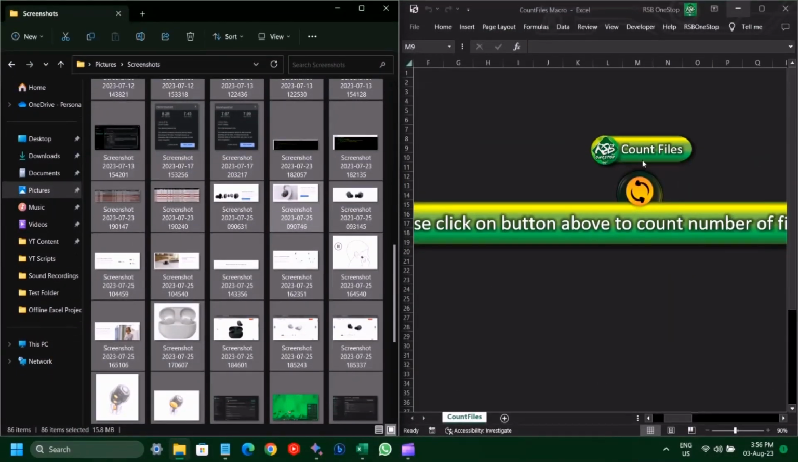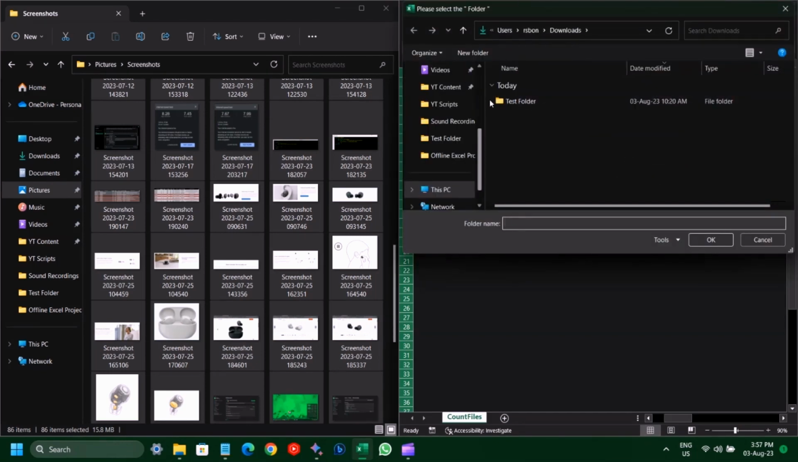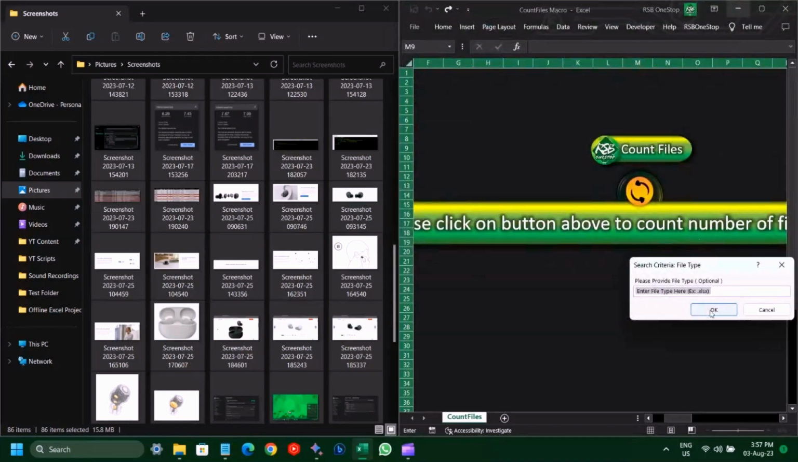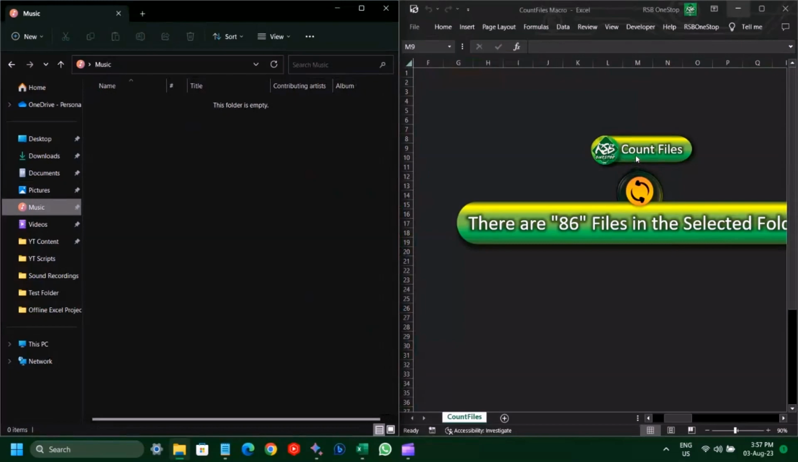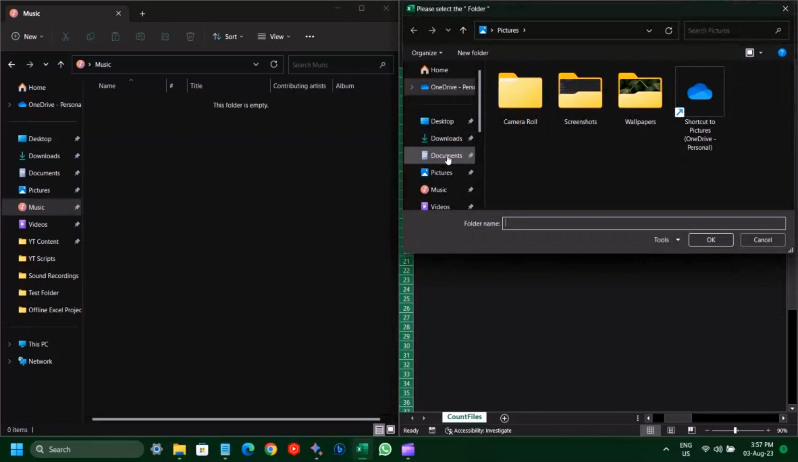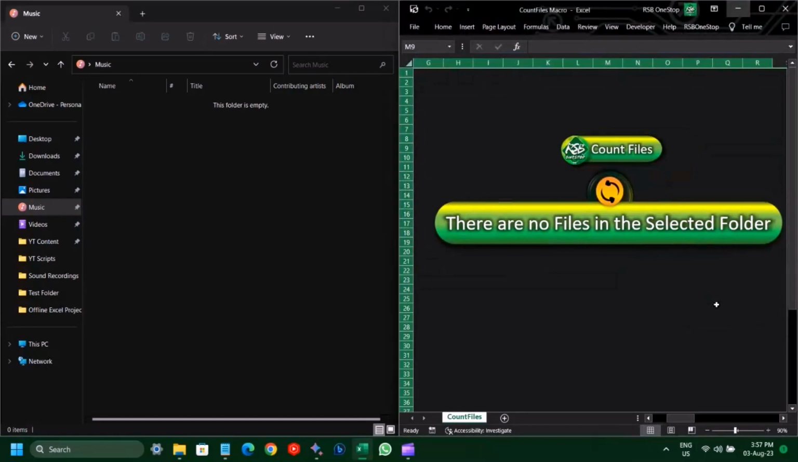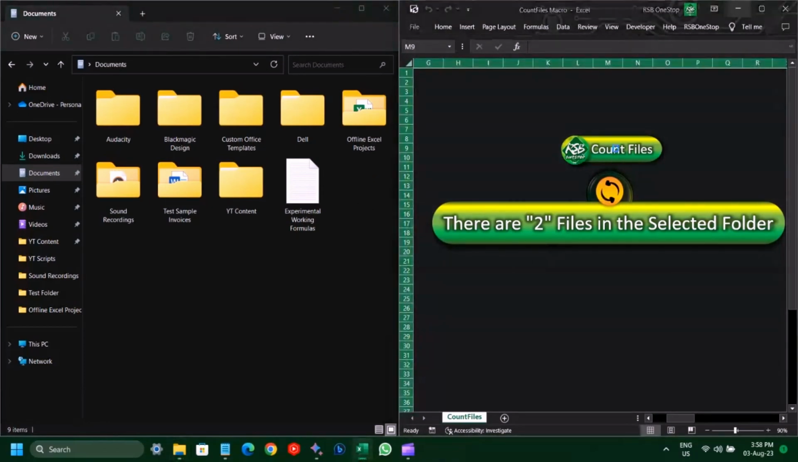Now, let's look at how the macro will handle other scenarios. Let's count total number of files in some other folder. Now let's see how it handles an empty folder. Lastly, let's see how it handles if the folder only consists of a single file.